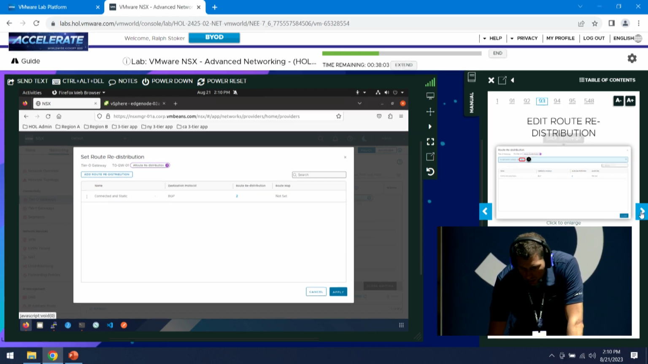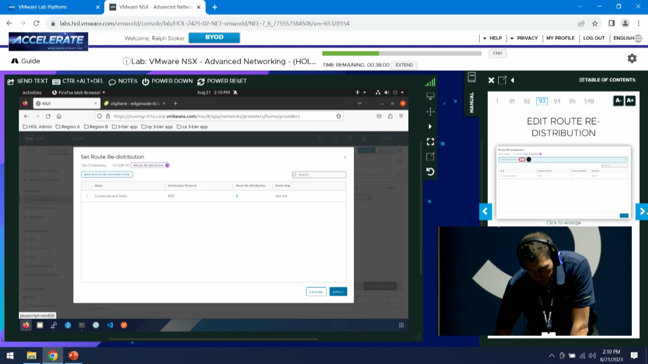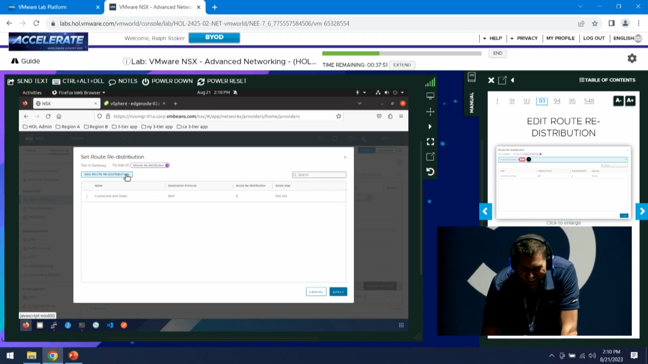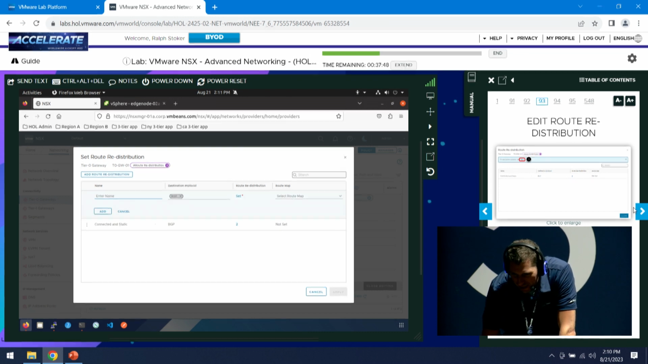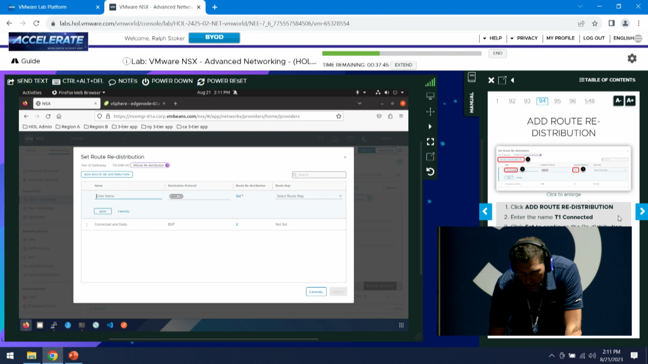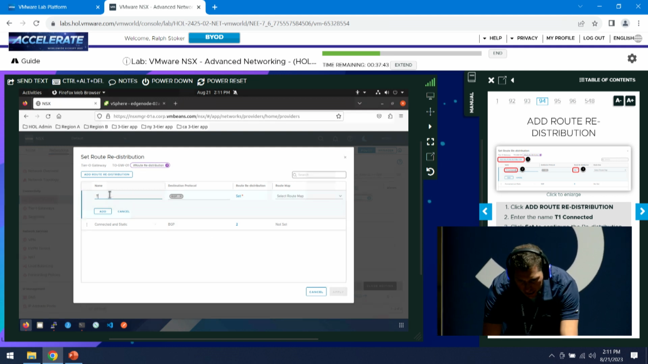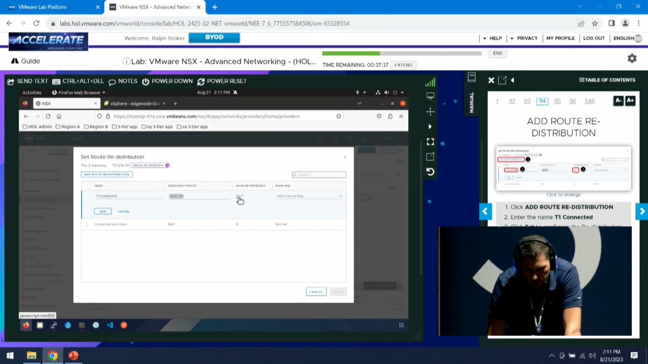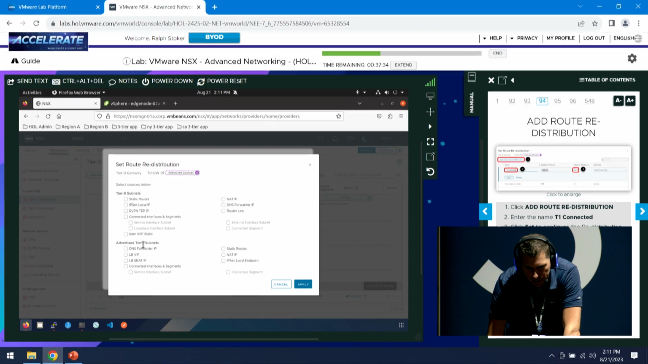So if we add, I did this a little differently than what my manual says. I apologize. If you followed the manual, you'll see an edit at the top here. If you listen to me, I'm sorry. You can click Add Route Redistribution here. And then we are going to add one that is called T1 Connected. I'm betting you can guess what we're going to add to this. If you click Set, you'll see under Advertised Tier 1 subnets, you have Connected Interfaces and Segments. And when you check that, it will automatically check the Service Interface subnet and Connected Segments. That's exactly what we want.